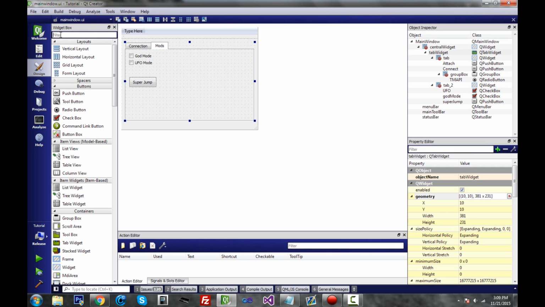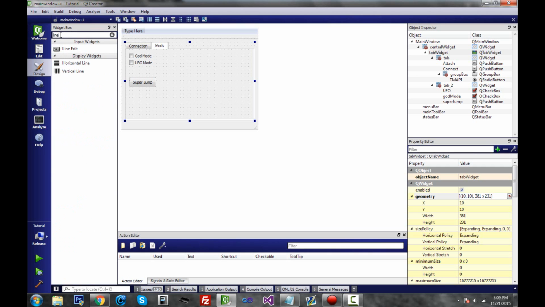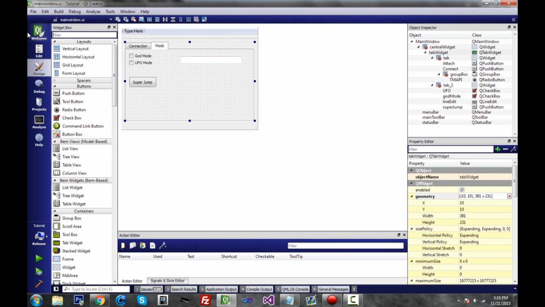Alright, so in this bar right here, go ahead and search the word line. So we have line edit right here. Just go ahead and drag it on. Make it bigger maybe, I don't know. And this is where the user can type something in, the name they want to change. So now we have this. We don't really need to change the name of this or anything. Line edit is fine. And then delete that, and we're going to put a push button underneath it, which we will name change name.